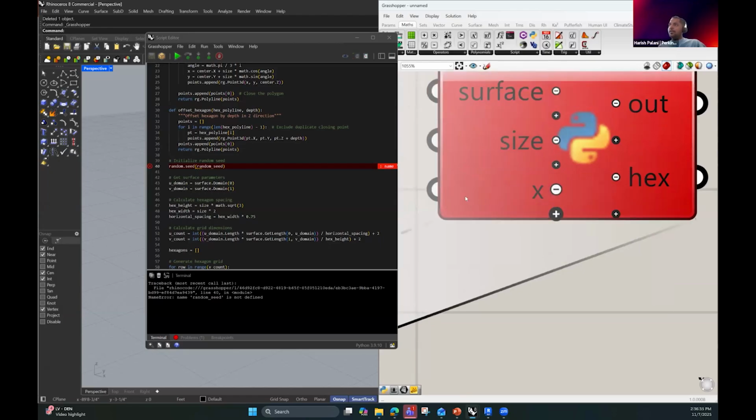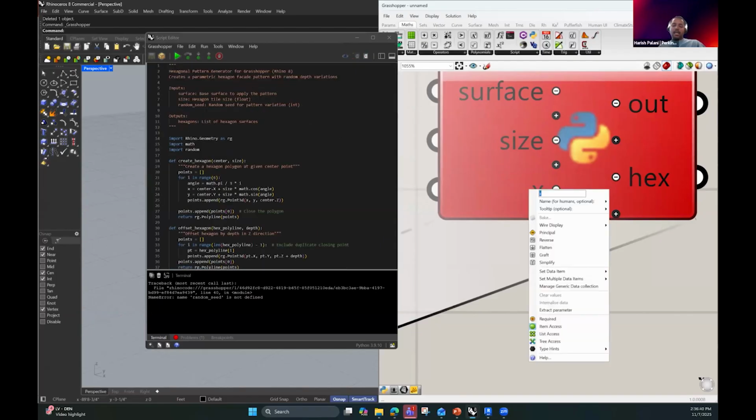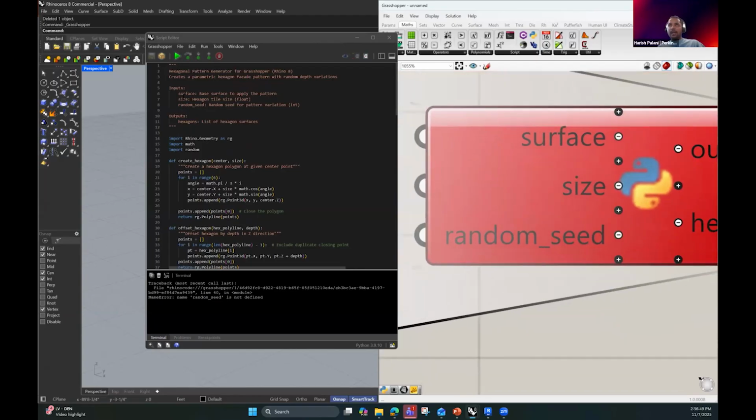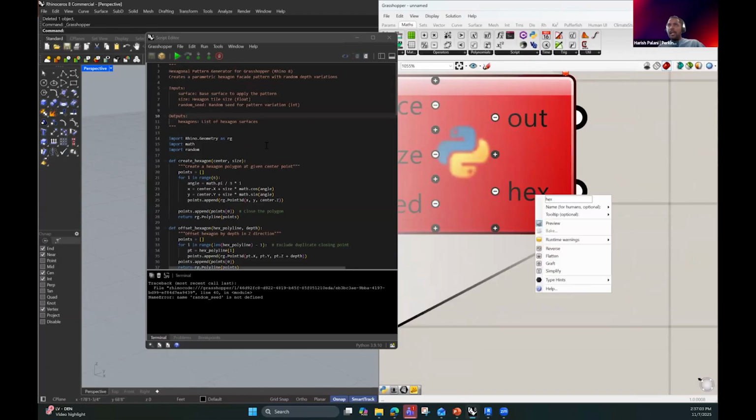And then, yeah, don't worry about the errors that you're getting until you finish the entire setup. So we need another input. In this case, it would be random seed. So right click on it. I'm going to say random underscore seed. These nodes are case sensitive, so make sure everything that you type is exactly the same. You can also copy paste it. It needs to be exactly the same as the inputs and outputs that are provided in the script. And the output will be hexagons.